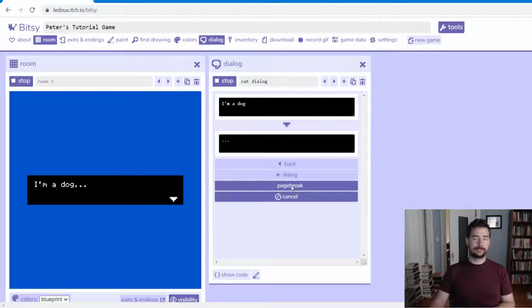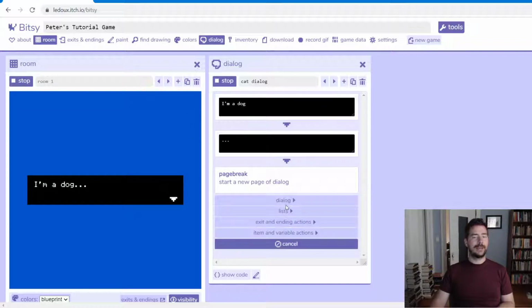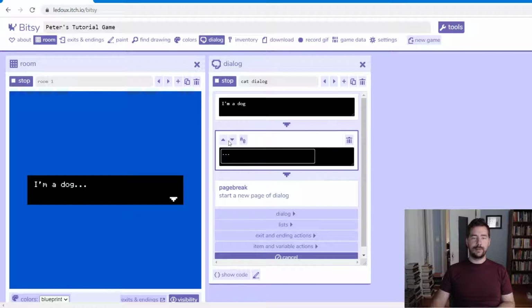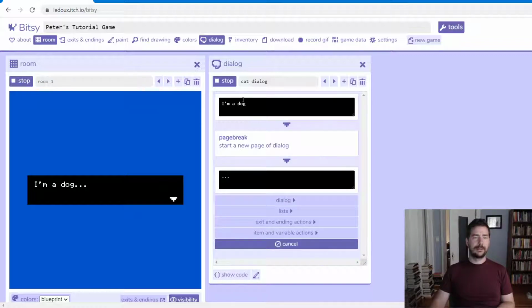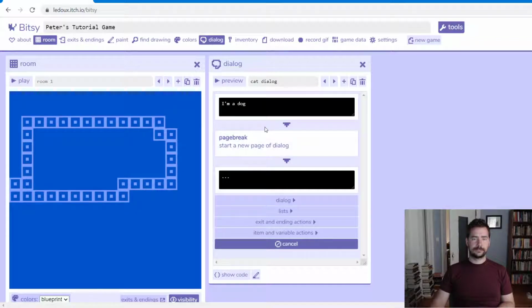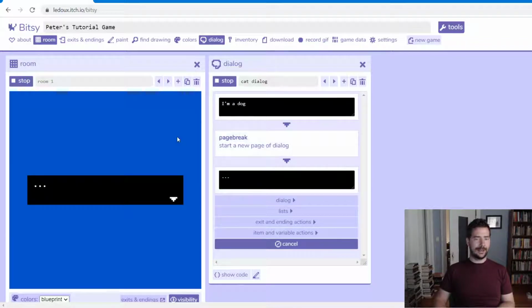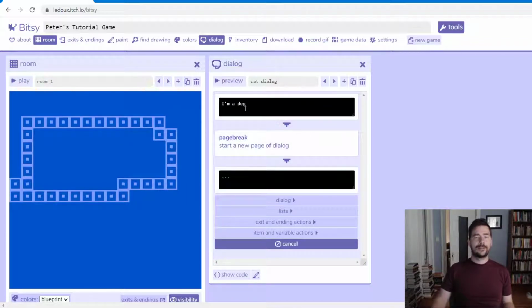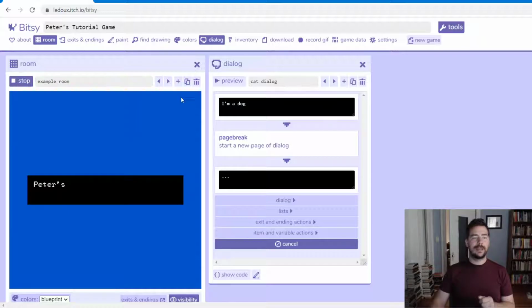So let's say we add a page break. Now we're going to move this one by clicking the down arrow after the page break. So you can see now there's this break between the two. That's still pretty simple. We're still editing a linear sequence. And we can go in here and see how that works.